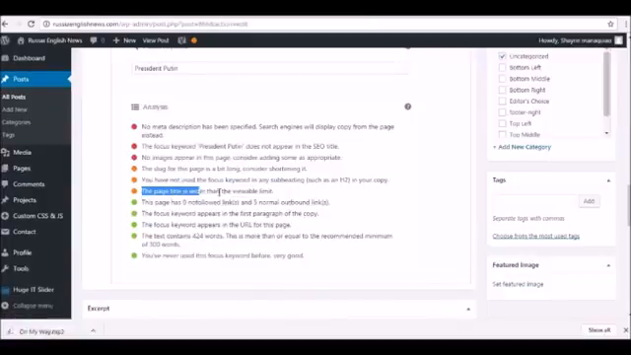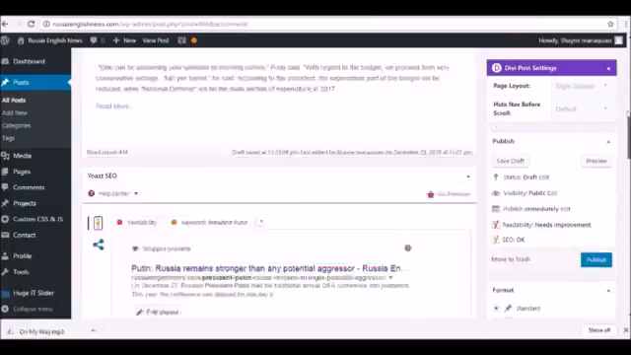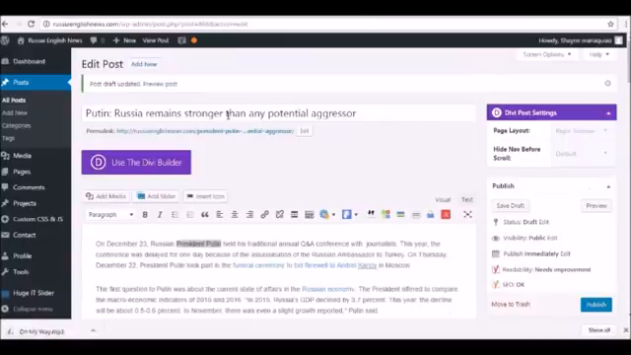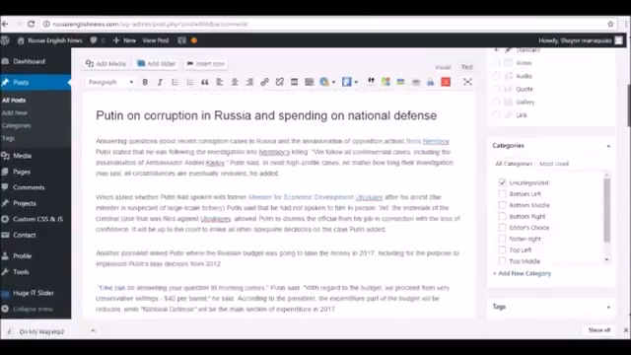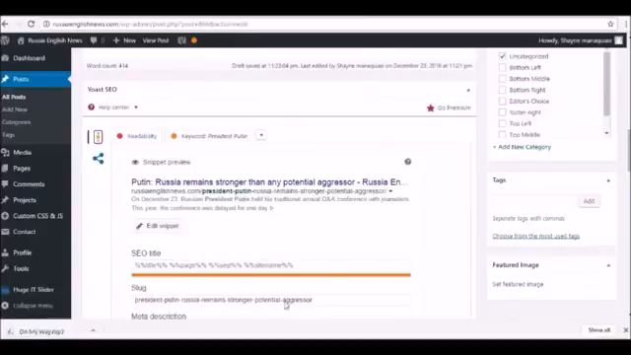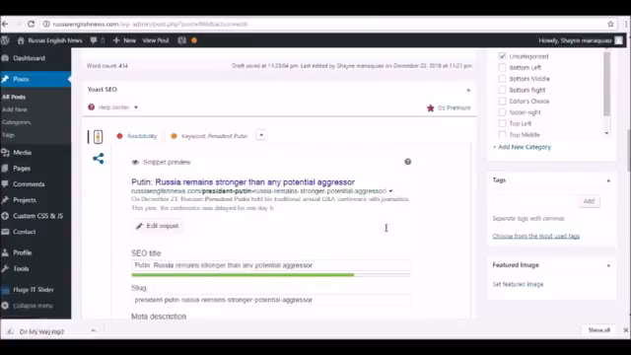The next issue is the page title is wider than the viewable limit. The page title can be seen here in the snippet preview, and the reason why we have a wide page title is because we have the extension Russia English News. So all we have to do is to delete that by copying the title and paste that title here in the SEO title. The SEO title is now green.